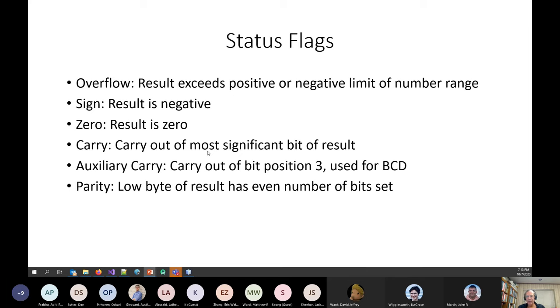There's also status flags in any processor. So overflow: result exceeds positive or negative limit of the number range. So you add two giant numbers and they overflow, the overflow flag will get set, which is unfortunate that you can't test it in most programs, which is another reason to understand assembly code. The sign: the result is negative. So if the sign bit is true, the result is negative by the way the status flags are saved in a register. Zero: result is zero. So you subtract something from itself or XOR something with itself, the zero flag will be set. You add one to zero, the zero flag is not set.